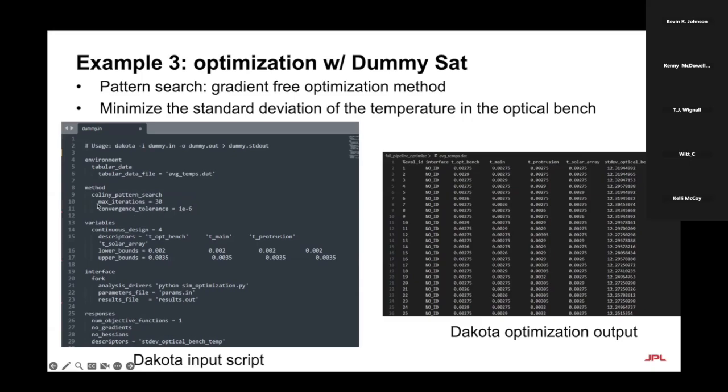And again, for the input file here, the only thing that's really changed is the method section. So now I've told it to use this pattern search, told it how many iterations it's allowed to do, and given it a convergence threshold for when to stop optimizing. There is obviously some syntax that you would have to know, but again, they have good documentation, thank goodness. You'd expect that for a tool that's been live for a couple of decades.